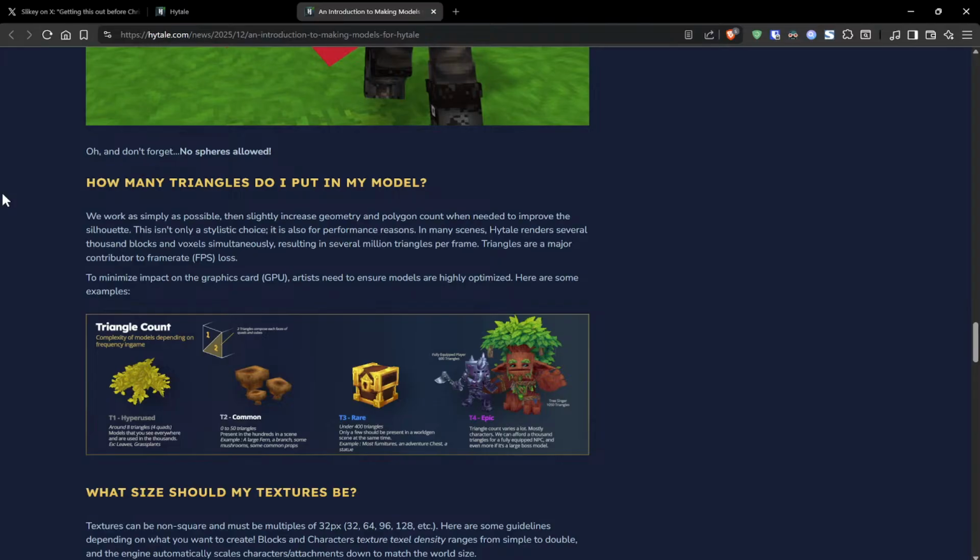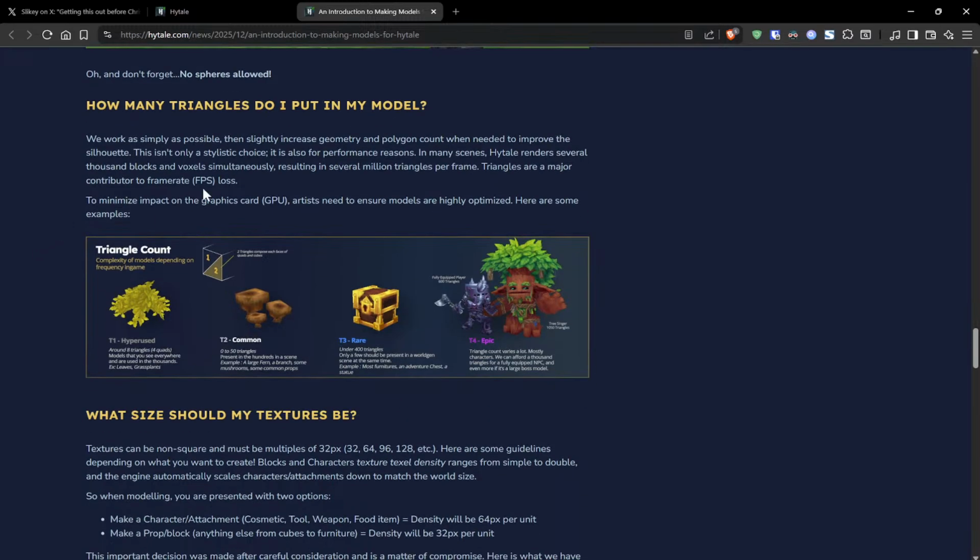How many triangles do I put in my model? We work as simple as possible, then significantly increase geometry and polygon count when needed to improve the silhouette. This isn't only a stylistic choice, it is also for performance reasons. In many scenes, Hytale renders several thousand blocks and voxels simultaneously, resulting in several million triangles per frame. Triangles are a major contributor to FPS loss. To minimize impact on the graphics card, artists need to ensure models are highly optimized.